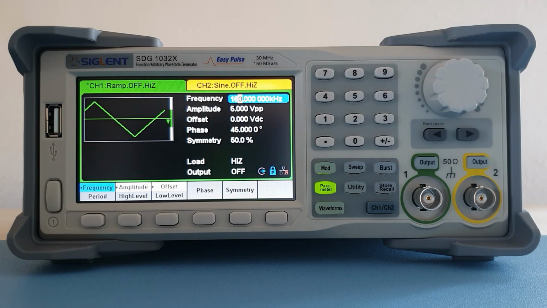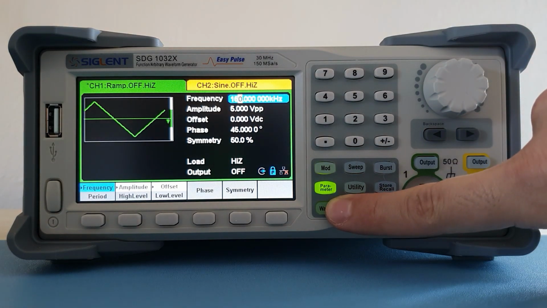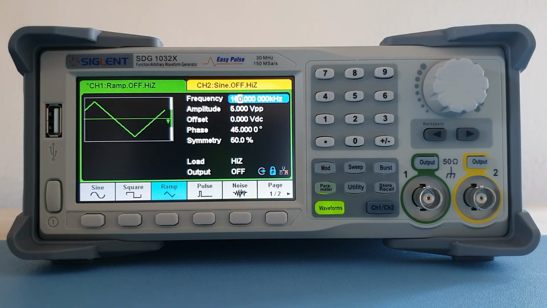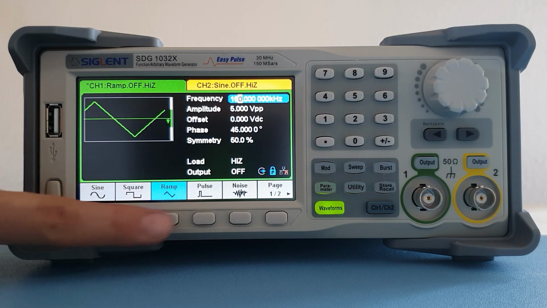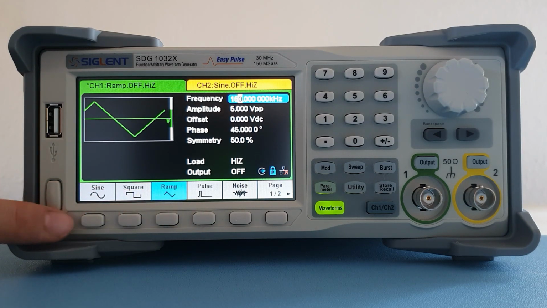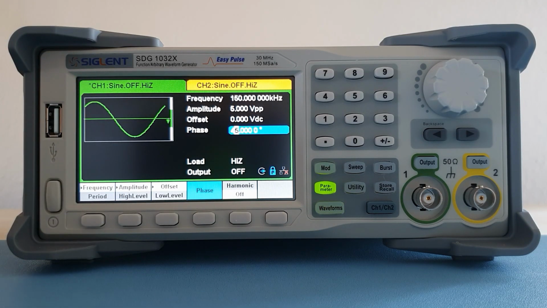So how do we use a signal generator? First, we have to select the type of waveform that we need. As we can see at the bottom of the screen, we have many options like a sine, a square, a ramp, pulse, noise, and in this case we also have a DC voltage and the arbitrary option. But for this example, we're going to go back and use a sine.